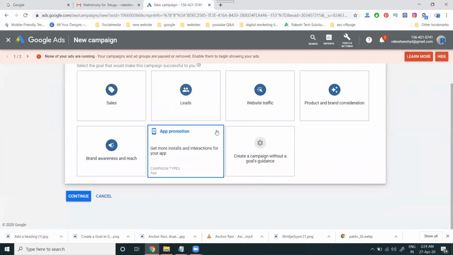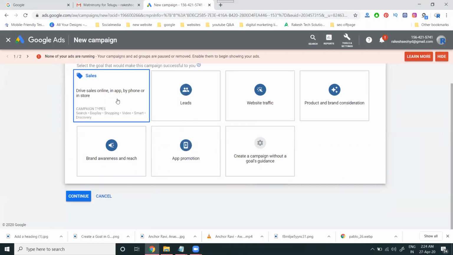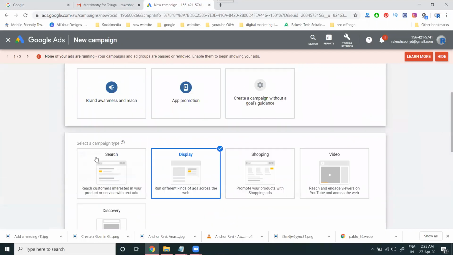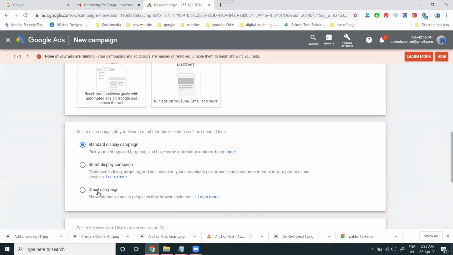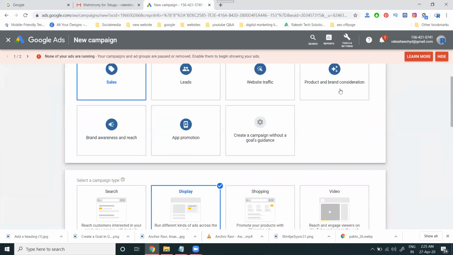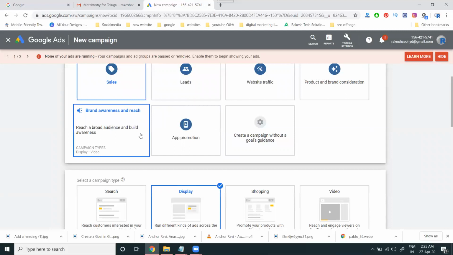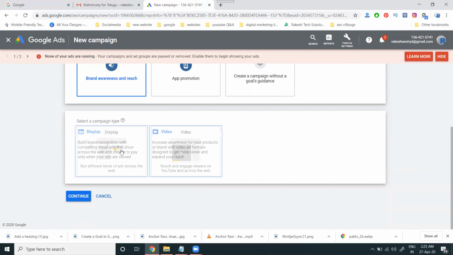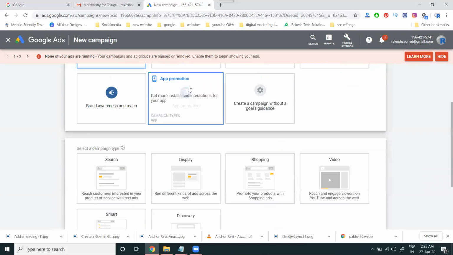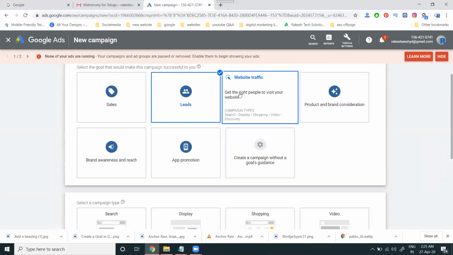Here, the display campaign supporting Gmail covers sales, lead generation, and website traffic. Brand awareness and brand consideration are supported only along with display and Gmail ads, not for Gmail individually. If you promote only in Gmail, the goals are sales, lead generation, and website traffic. Now I'm promoting for website traffic.